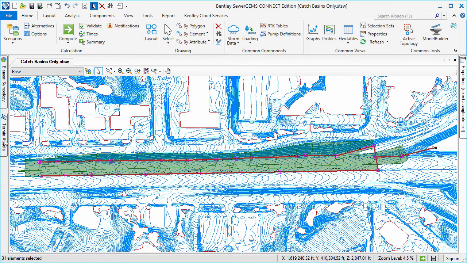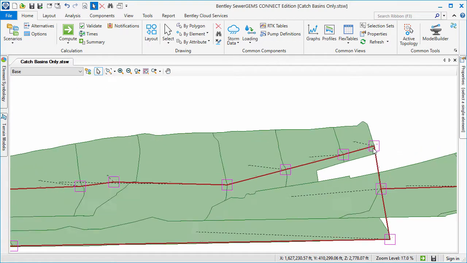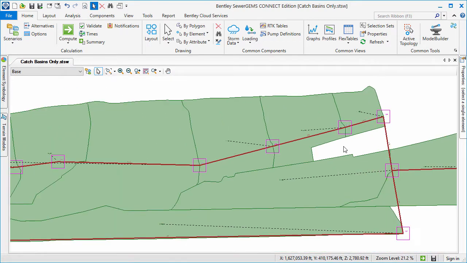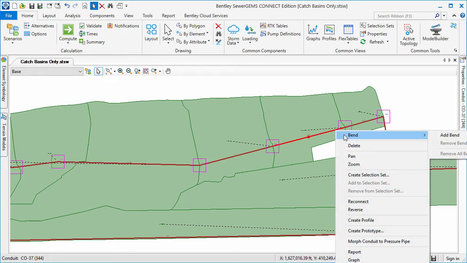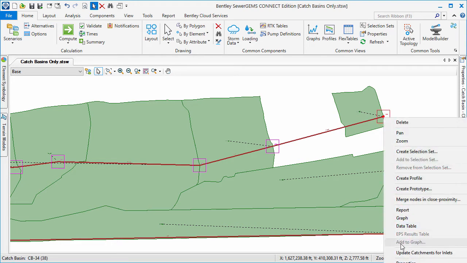If I uncheck the terrain model, I can see the separate catchments better. Now I can review the catchment areas to see where I want to make some changes. I don't like this distribution of catchment areas and would like to remove one of the inlets. First, I'll reconnect the conduit so that I don't have to recreate it afterwards. Now I can delete the catchment and catch basin. Now I can just right-click on the downstream catch basin and then select Update Catchments for Inlets.